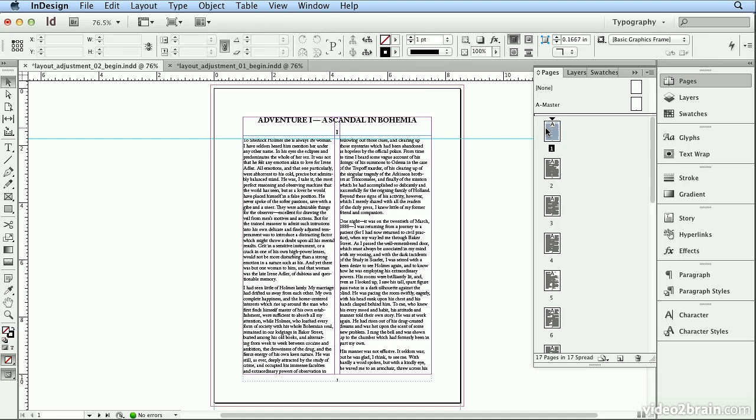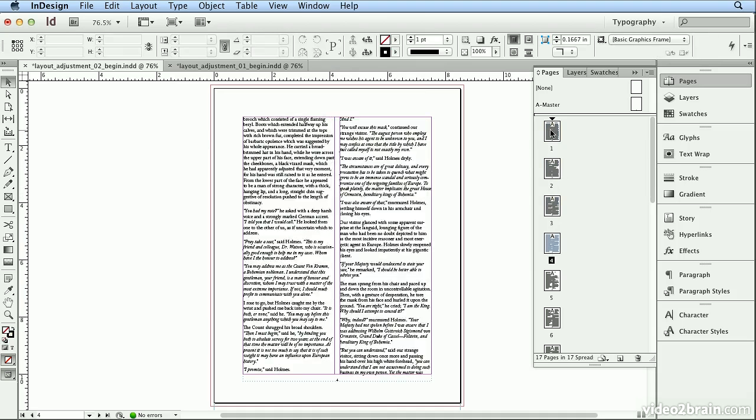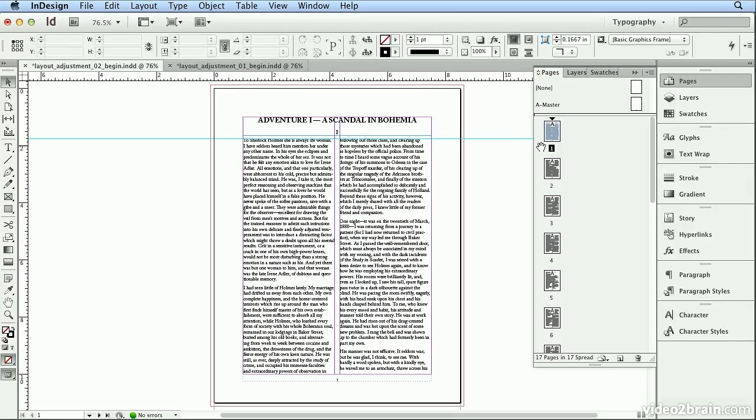Now when I double-click on page 1, everything has been redesigned in a 2-column layout and fits beautifully. So that is layout and layout adjustment for major changes to margins or columns and allowing InDesign to rework the page for you to fit that new layout.